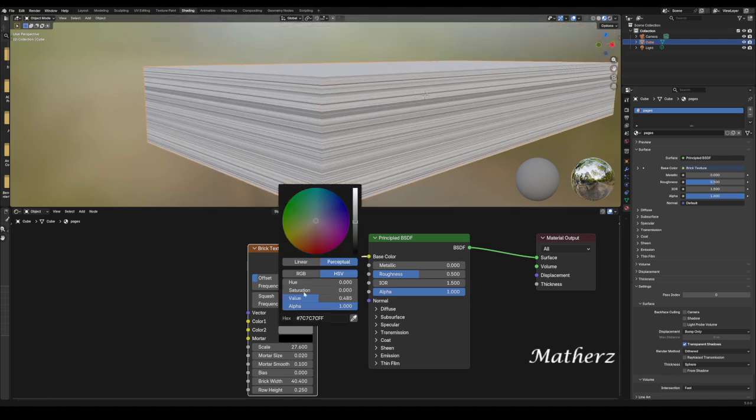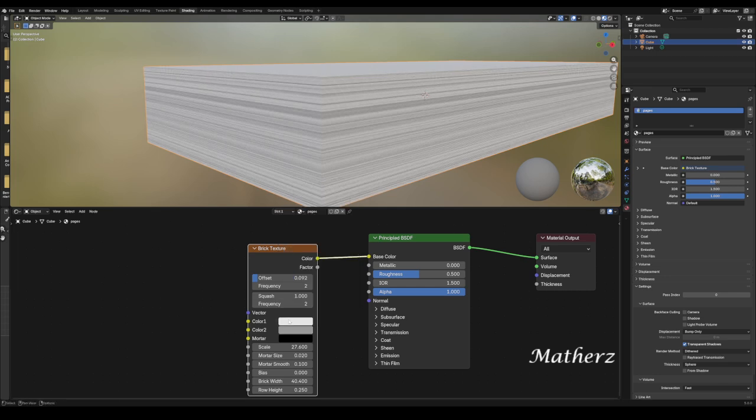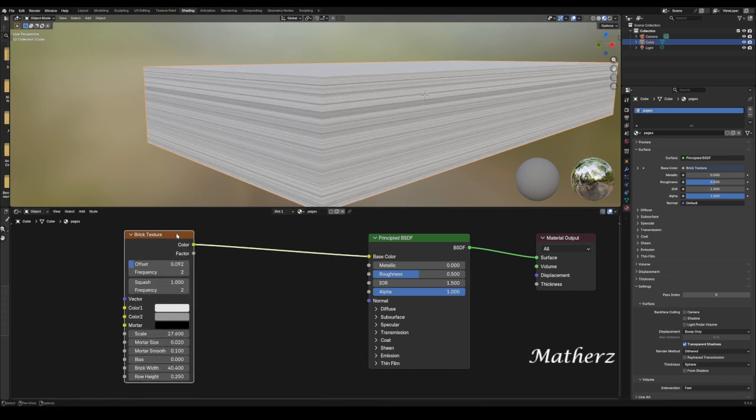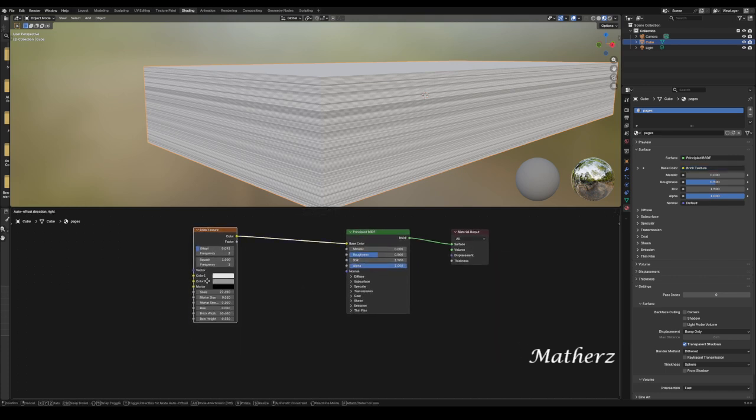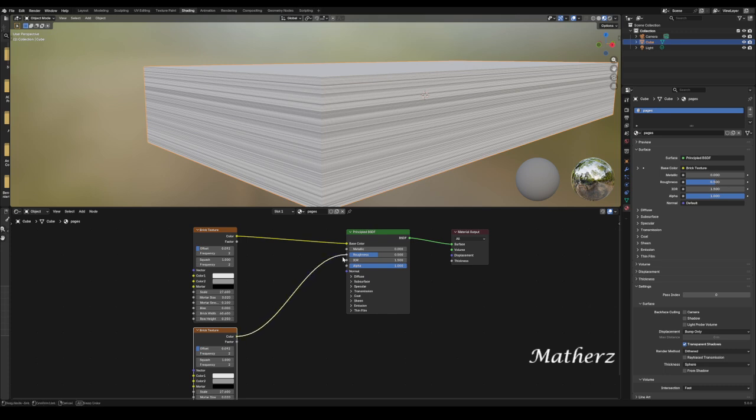So you have this variation of different tones right here. You can go ahead and pull this back if you'd like to, or keep it, depending on your preference. So we can take that, we can have the brick texture right there. We can go ahead and shift D, just duplicate this down, and we can go ahead and place color into roughness. And we should also have this here.